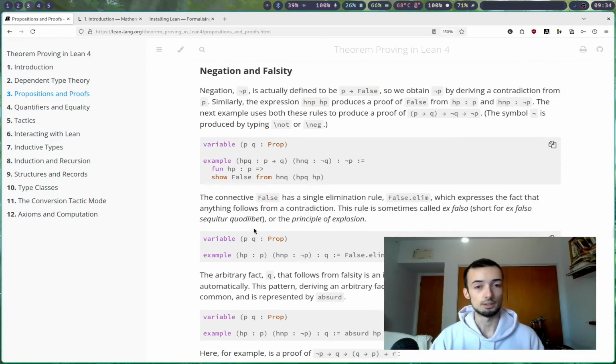Oh, we have to get to negation first. Okay, so negation is a little tricky. This is important to understand. Not P is actually defined to be P implies False. So like most things in Lean that you might think of as not related to functional programming, they actually are defined just as functions in Lean.